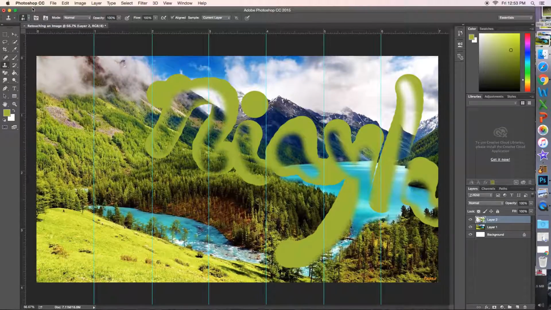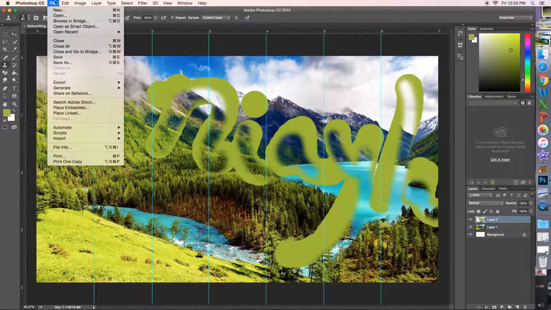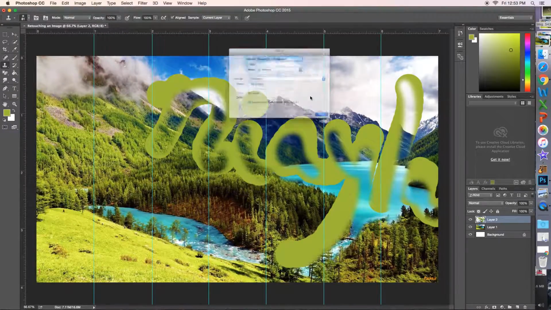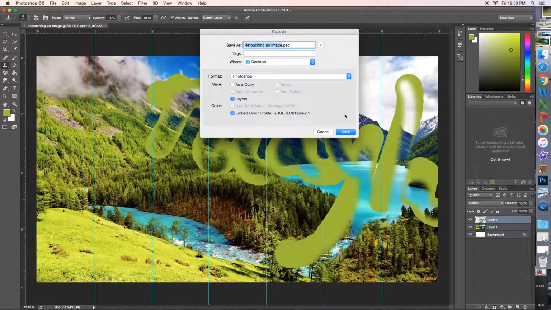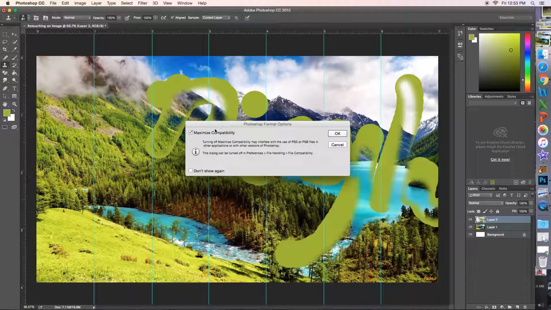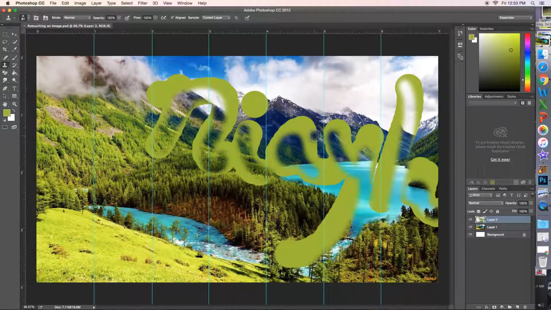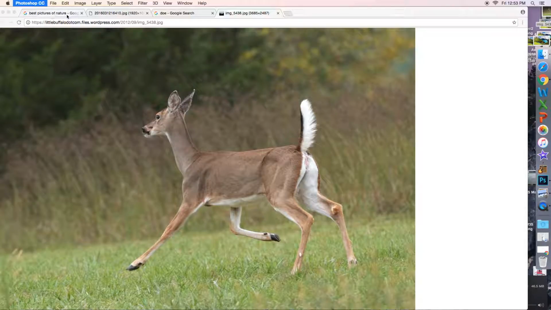And that concludes it. So now you have multiple layers, and you can always go back. We're going to save as a PSD, that way we're able to always come back and work. You can turn off maximize compatibility, and then you can press Command Q. Now I can close out of it.